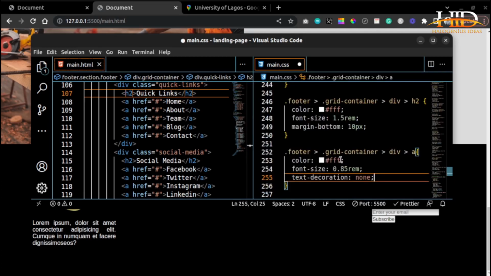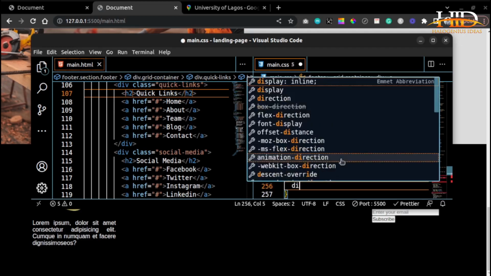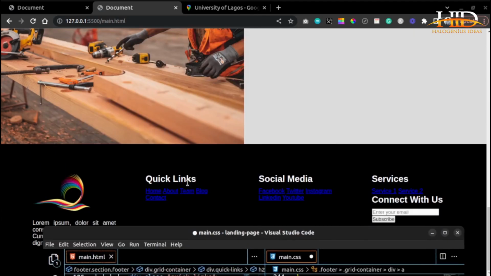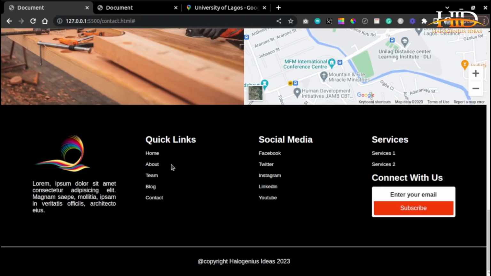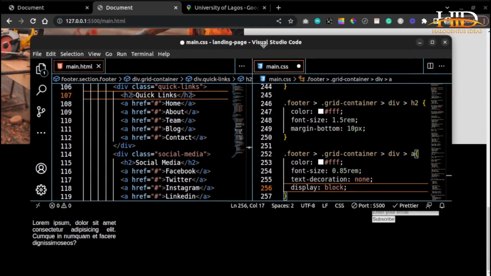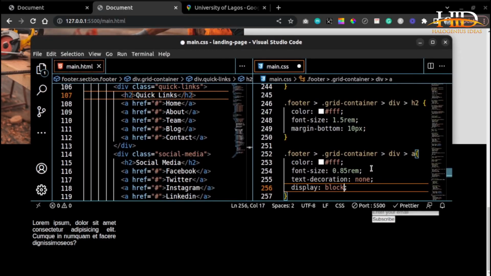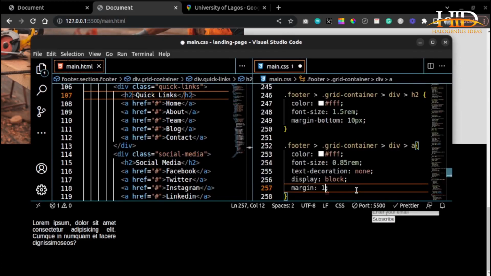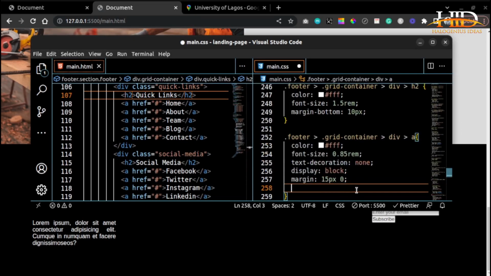Then I want it to display as block. By default, it will display inline, like what I'm having over here. But this one is displaying as block, it's occupying the whole line. But this one is displaying inline, and I want it to display as block. So display as block. Then I want it to have a margin of maybe 15 pixels and 0.